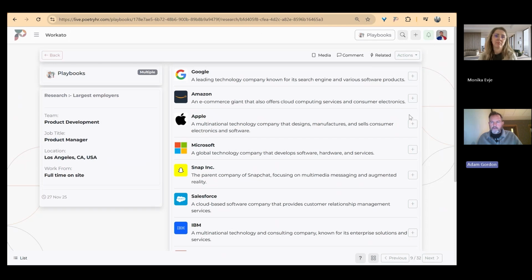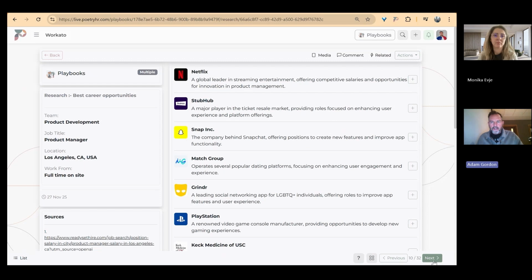Now, I did set this workspace up brand new, so there are no competitor cards in here. But if there were, you just click on the I sign, and it takes you straight into the competitor card for that organization. The companies with the best career opportunities for product managers. These are all cool companies.